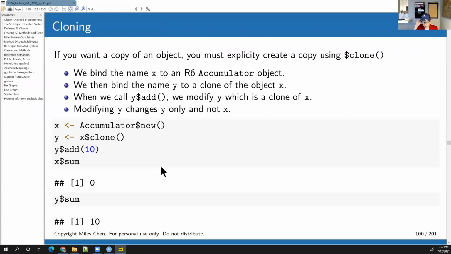If we don't want that, we have to use clone. So here I create a new object for X, which takes on the value sum is 0. And then I'm going to make a clone. We're going to call that Y. Now I add 10 to Y. I say Y add 10. This value becomes 10. I ask, what's the sum over here? It's still 0. Okay, X sum over here is 0. Y sum over here is 10.